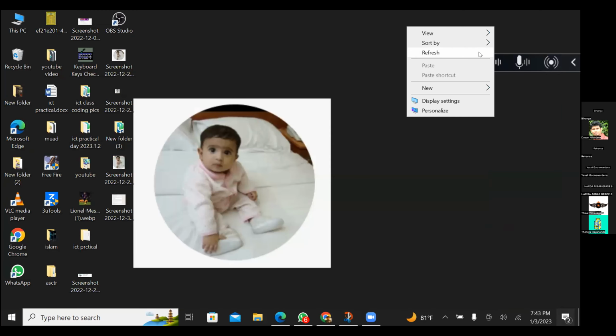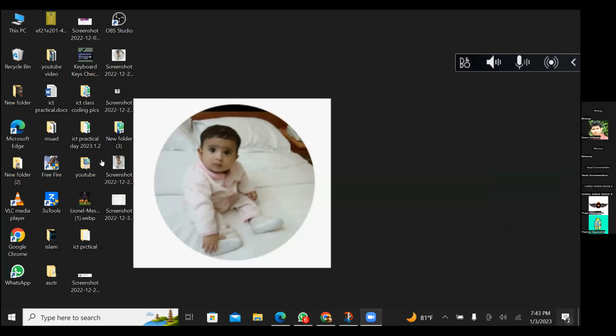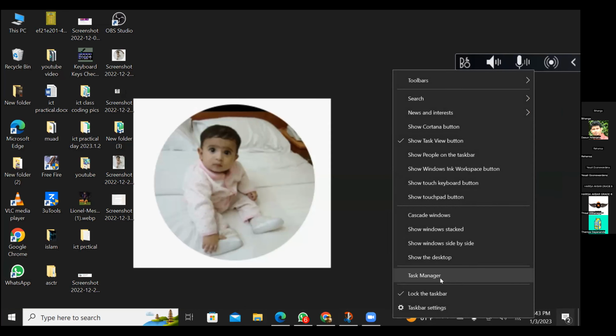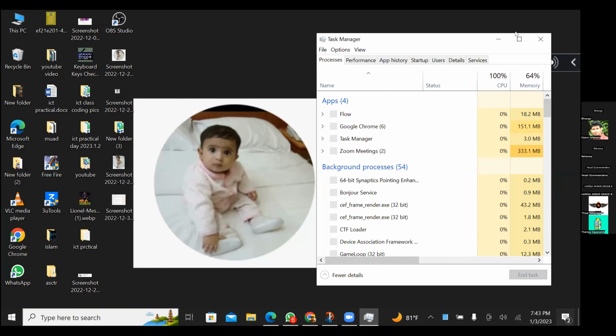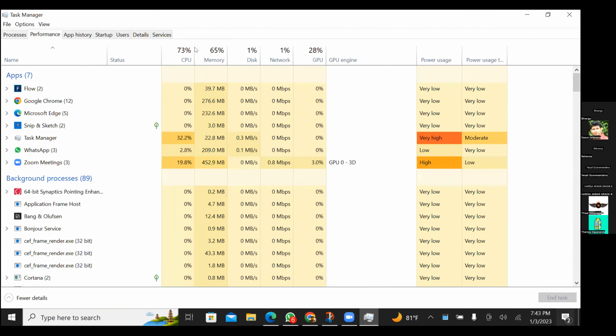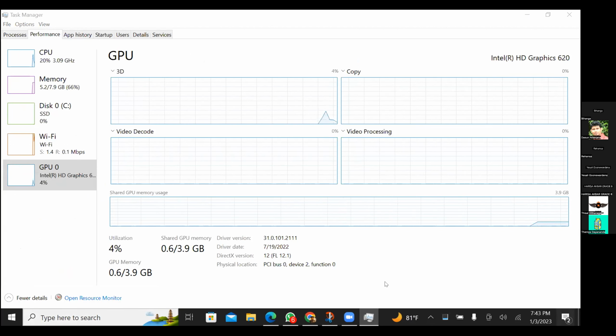Go to the task manager. Right click on the task bar. Yes, there. Go to the task manager. Then go to the performance. There you can see how many processors are there. Go to the CPU.